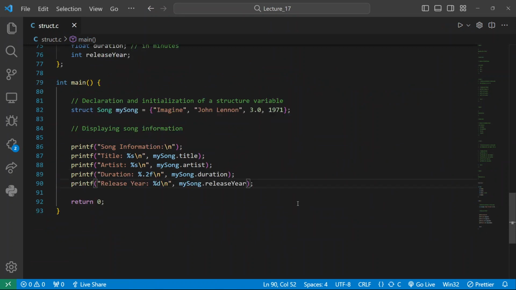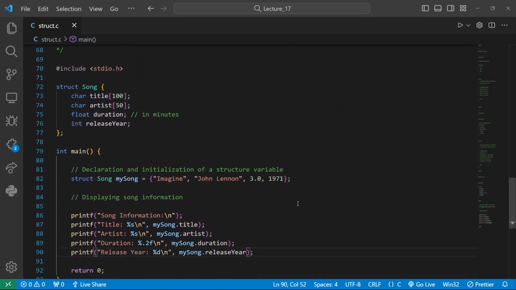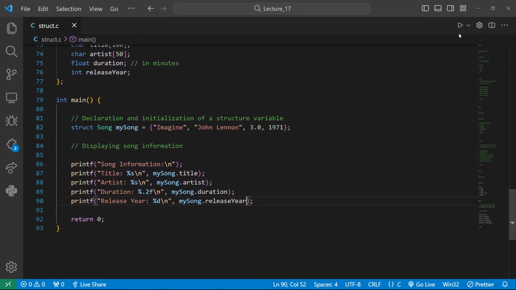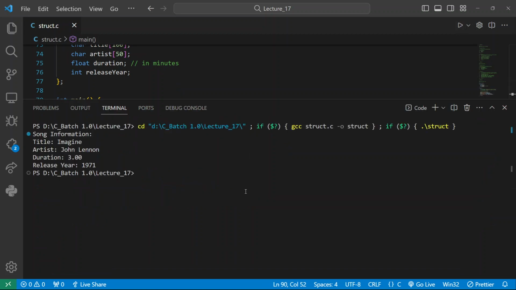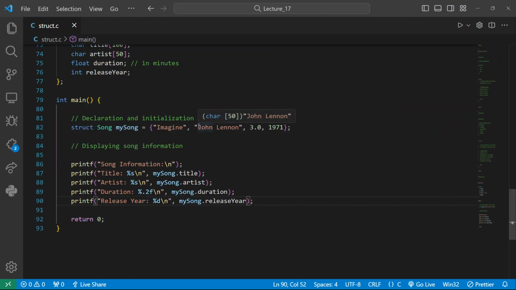Okay, I am done with my code part. You can see it is very simple code, doing the same thing again and again. Let me run it. We can say I got the information: title, artist, duration, as well as the release year. It means my code is working fine.